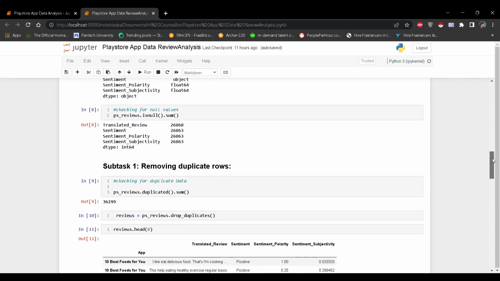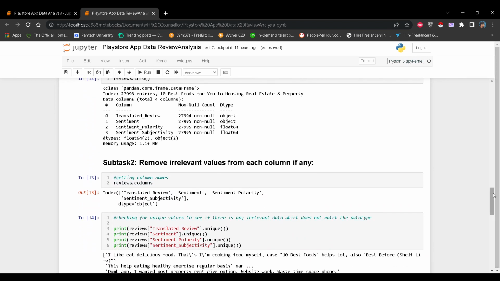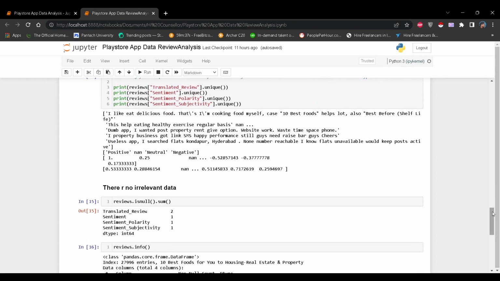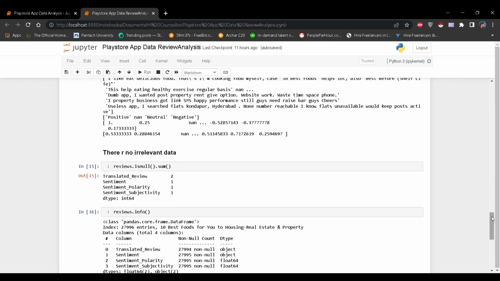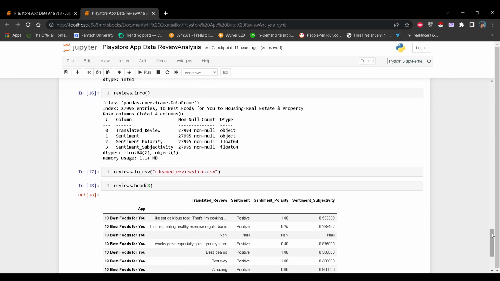The second is to remove irrelevant data. There is no irrelevant data in this dataset. There are null values, but we'll leave them as they are. Similarly, this dataset has also been saved. Now let's move on to SQL for queries.